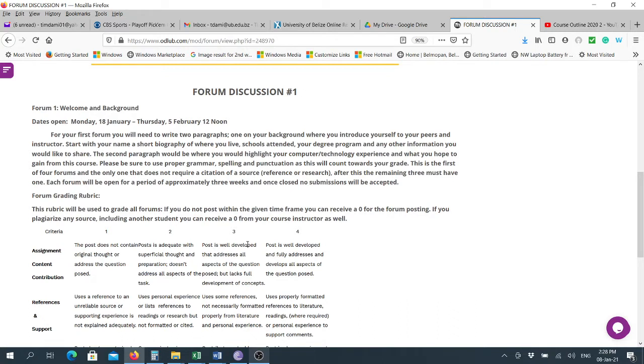The second paragraph would be where you would highlight your computer technology experience and what you hope to gain from this course. Please be sure to use proper grammar, spelling, and punctuation, as this will count towards your grade. This is the first of 4 forums, and the only one that does not require a citation of a source, which means reference or any type of research, because this is coming from your own personal experience. After this, the remaining 3 must have at least one.